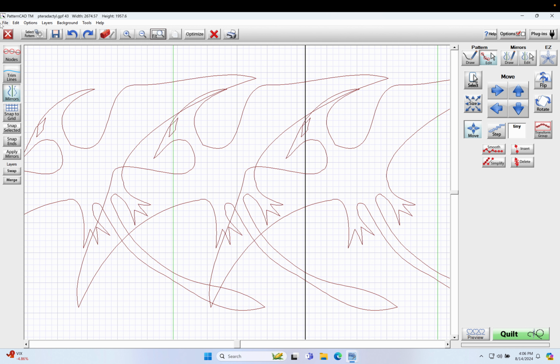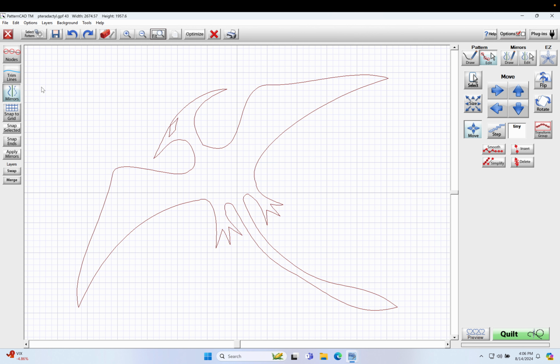Let's get rid of mirrors. Edit, clear mirrors. So now we've got a perfect edge to edge pattern there. Are there any other caveats? There are.